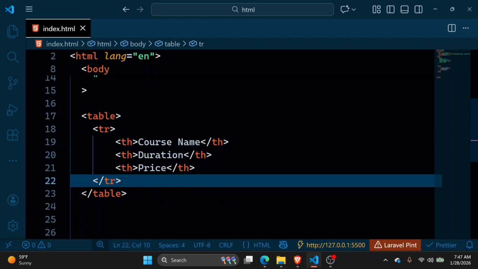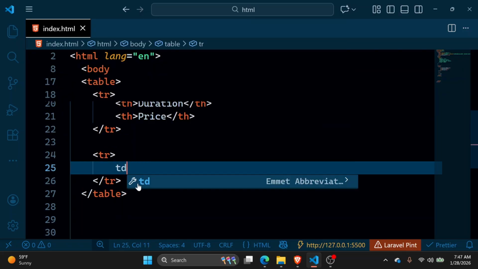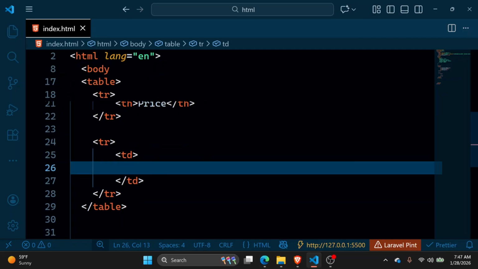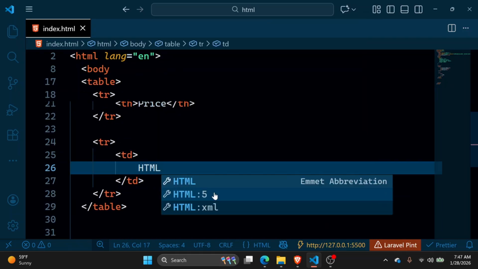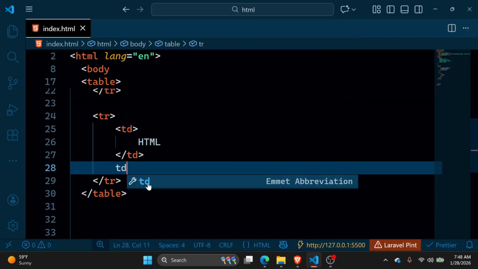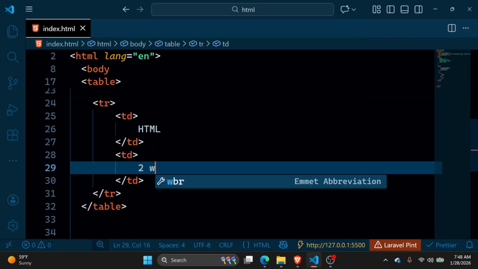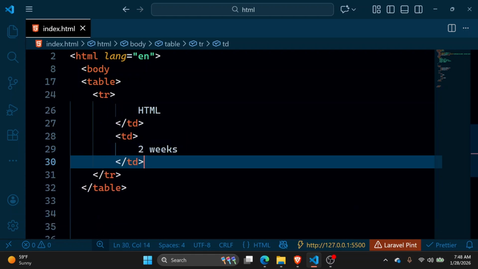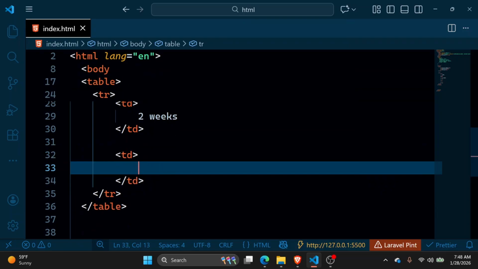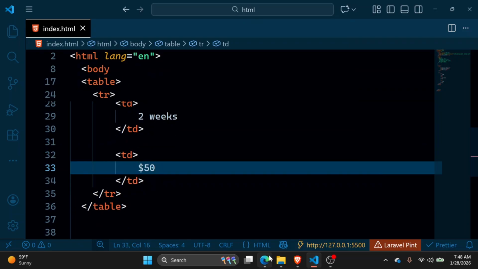Now I will create the rest of the rows with table data. Again I will create the table row. Inside the table row I'll provide the td, which means table data. Inside the table data I will put the course name, which is HTML. After that I will create another table data for the duration, which is 2 weeks. Then it has a price, so inside the table data I will provide the price, which is $50. That's it. Let's open up the browser and see the result.